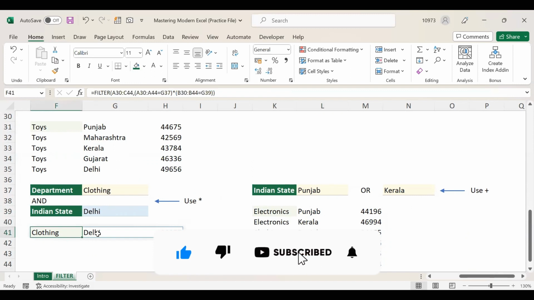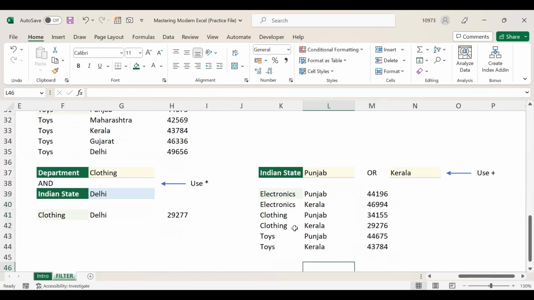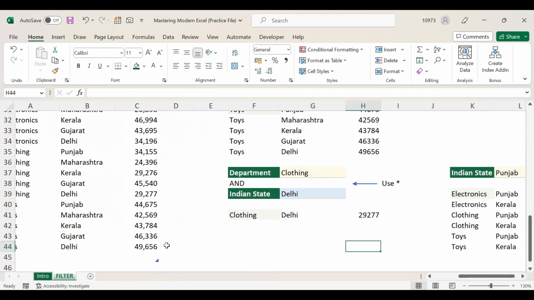So here we were giving department and Indian state. Here we are giving it as optional. Either take Punjab or Kerala values for all the departments, right? So this is how you can use the filter function for OR criteria and the filter function for AND criteria, right? So I hope you understood.